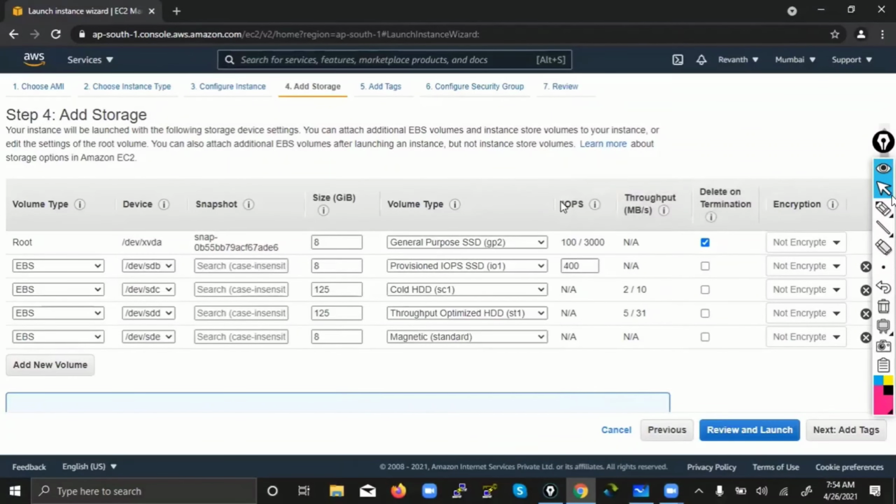And we have discussed IOPS. Did we discuss IOPS in the earlier class when we were discussing EBS volumes? What is the full form of IOPS?